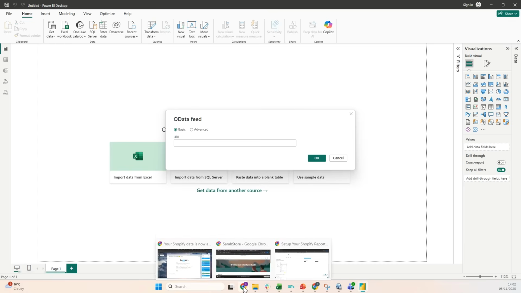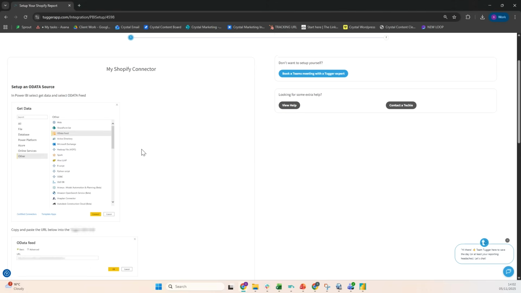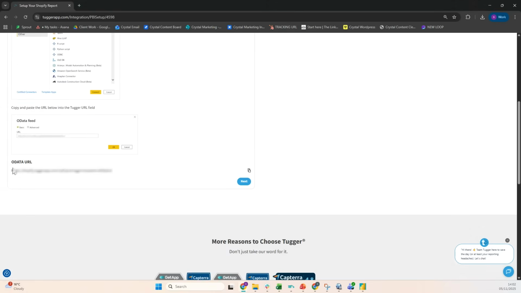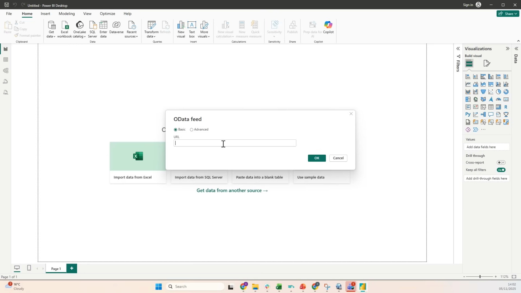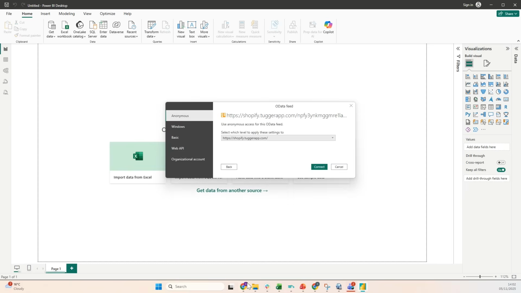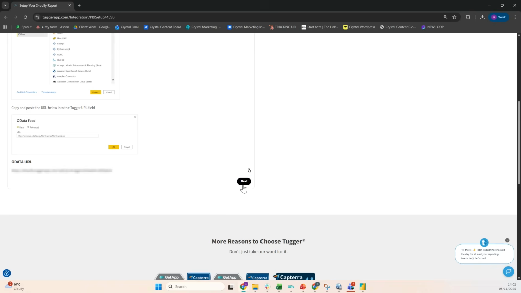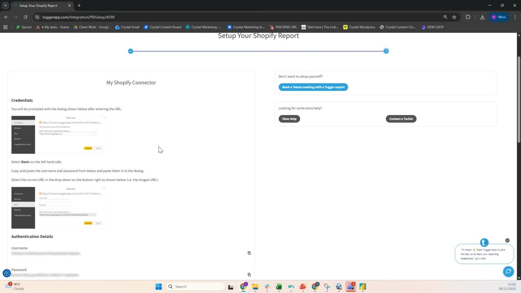it's asking us for a URL. So if we go back to this page, you'll see there is an OData URL here. If you just press copy and then go back to Power BI and click OK. Then if we go back here and click next, you'll see that you're prompted to add in some credentials.